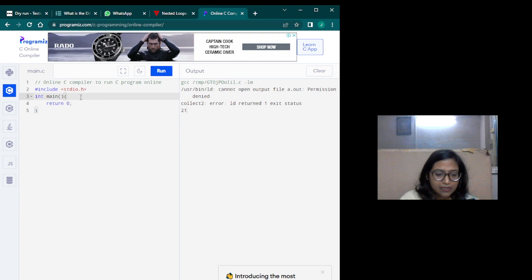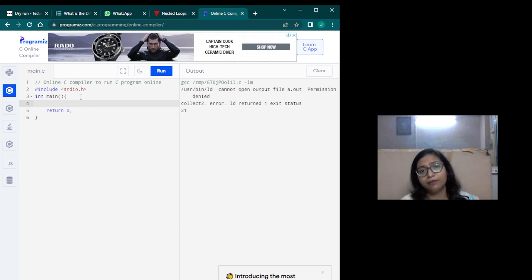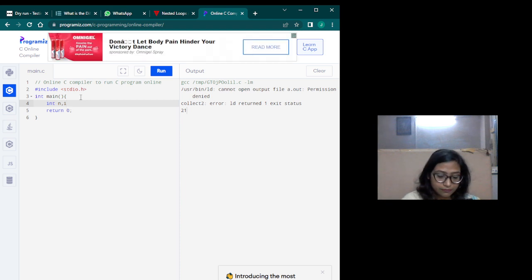Now here, suppose I am trying to print the multiplication table of a number. The number will be given by the user. Suppose I want to print the multiplication of 2, like 1 into 2 equals 2, 2 into 2 equals 4, 2 into 3 equals 6, and so on. So for that, let's take two integers: int n, i.